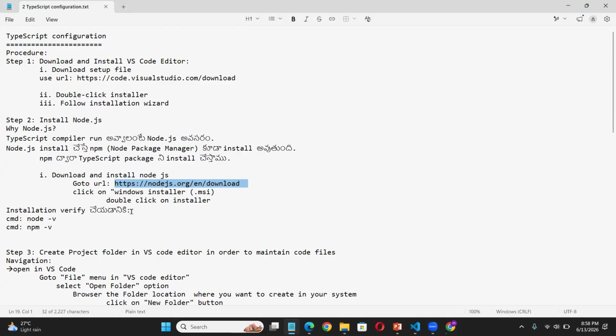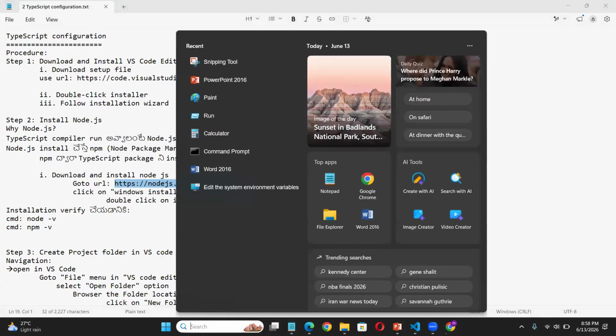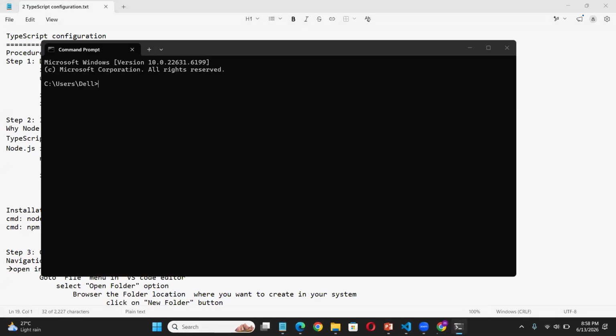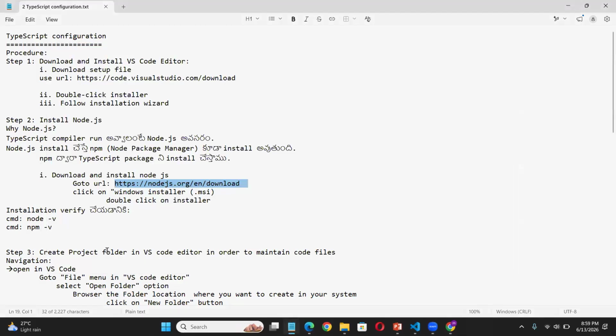Installation: how to verify whether it's installed or not? You can go to the command prompt. If you go to the command prompt, type node space -v to see which version I have, then npm space -v. Now I think we have version 24 of Node. If it is the latest one, okay, like this we can check.